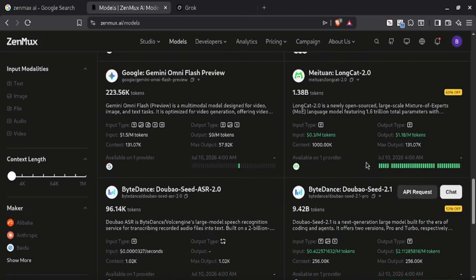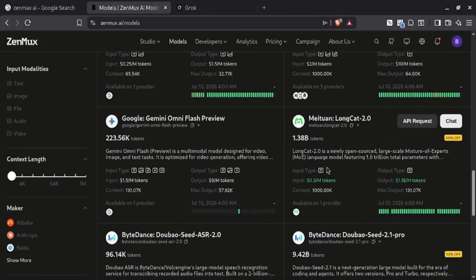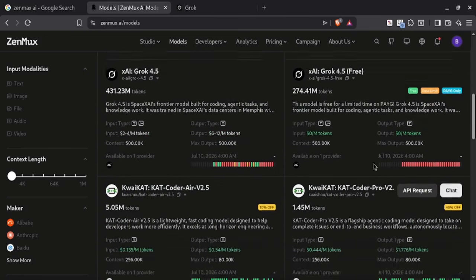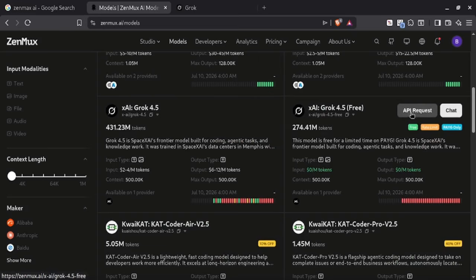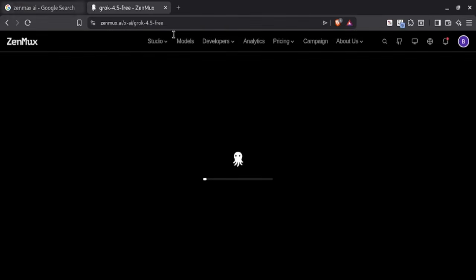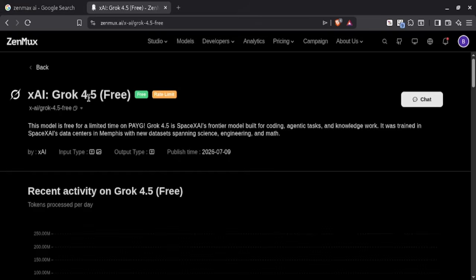Now, let's move on to the models section. We'll browse through the available models, and as you can see, Grok 4.5 is listed there. Let's select it and make sure everything is ready before we start testing its capabilities.